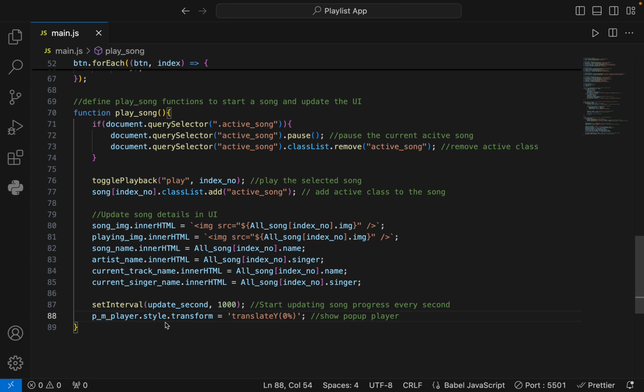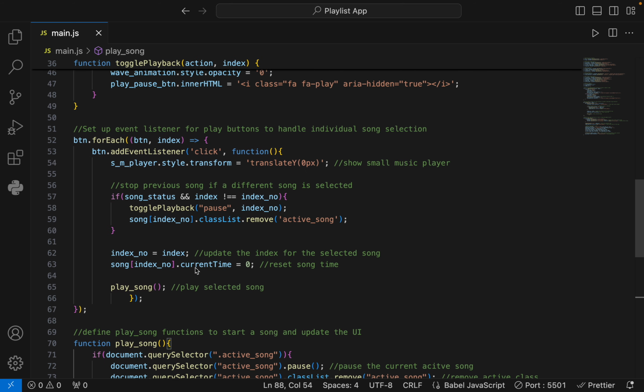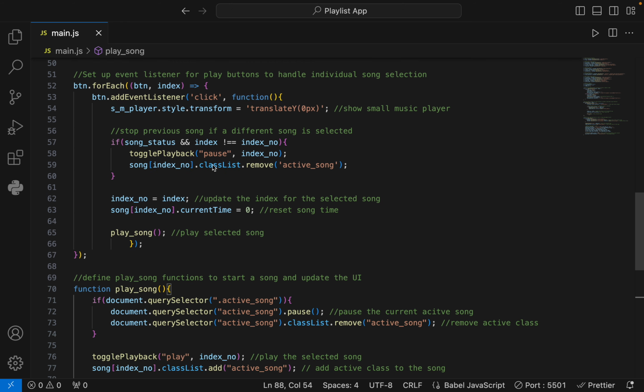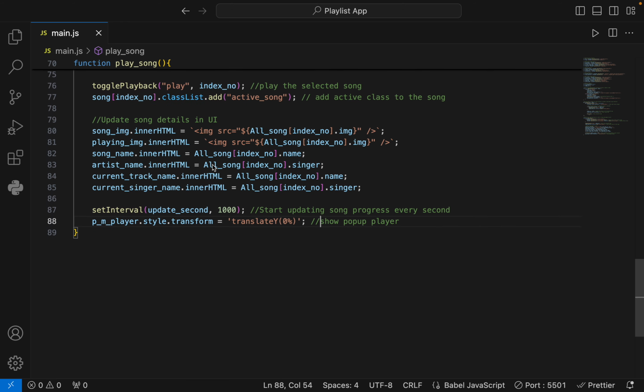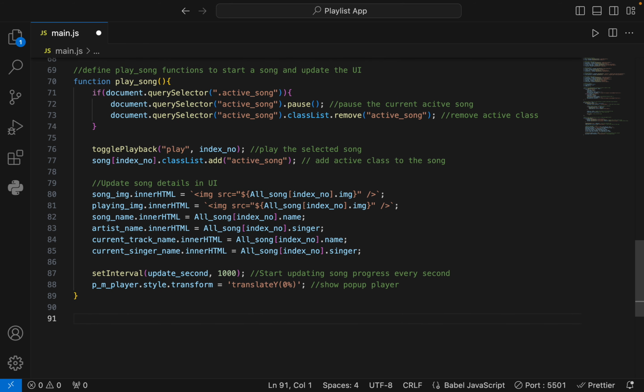All right, step 3, finally. So we called update second here. Now let's go ahead and make this function update second so that its functionalities will now happen.